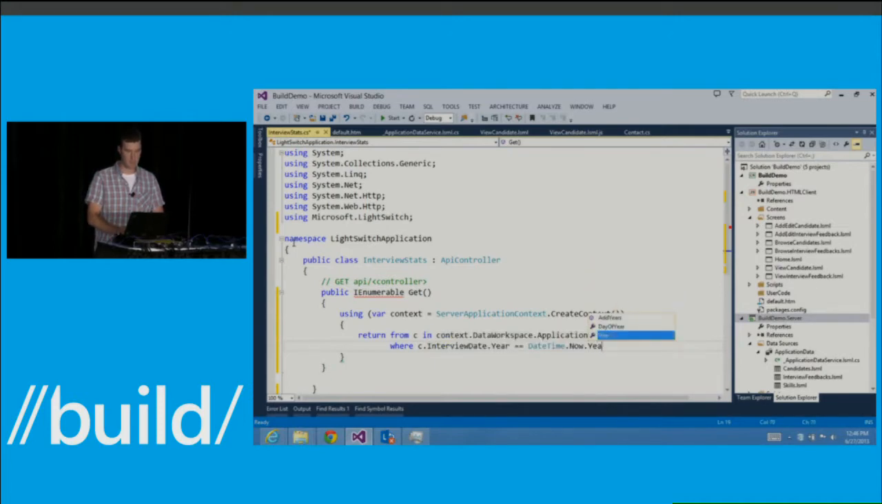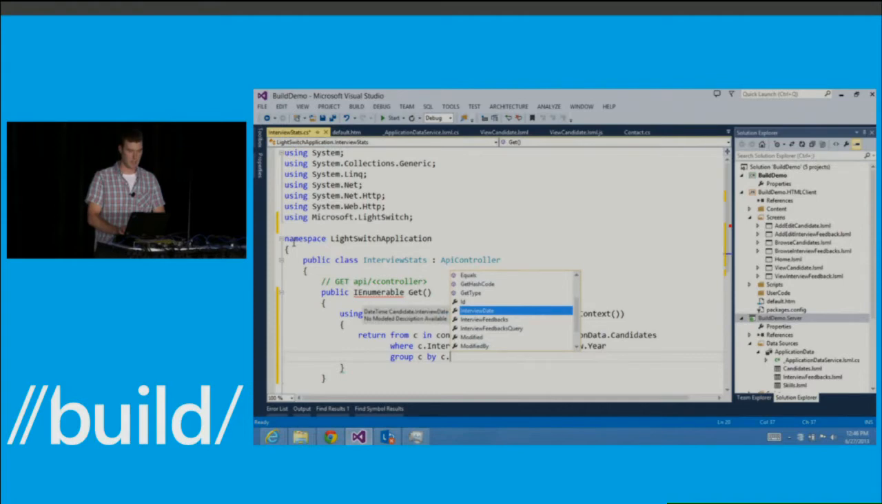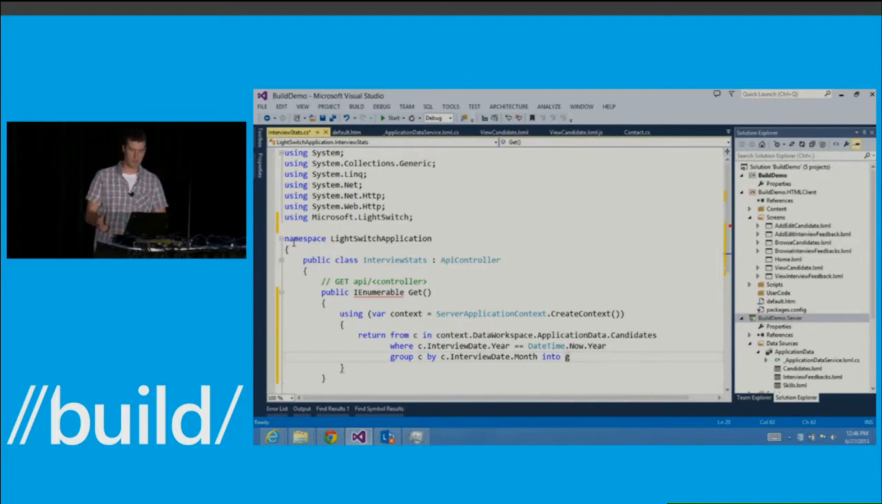And then I can just roll that into a group by query. And I'll group it by the month that they come in. And I really don't want to include all of the information that's returned from this query. In real life, this would be a very, very large data set. So now I'm just going to project out just the aggregate values themselves.